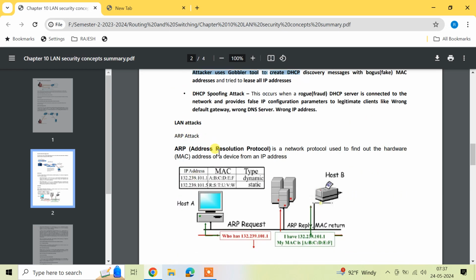LAN attack, ARP attack. What is ARP? Address Resolution Protocol. ARP means I know the IP address of one computer and I want the MAC address of the same computer. In that case, ARP will help you. In ARP you can give the request input as the IP address of the computer, an ARP request. In reply, you will get the MAC address of that computer. That is ARP.